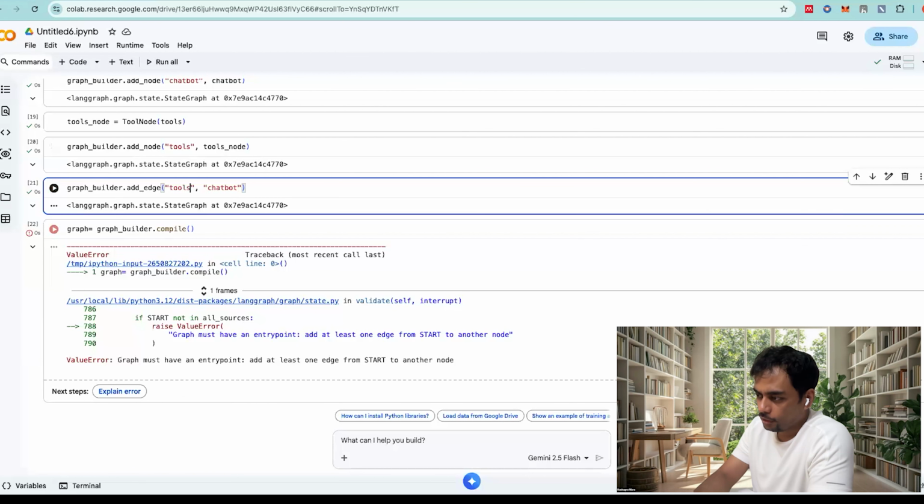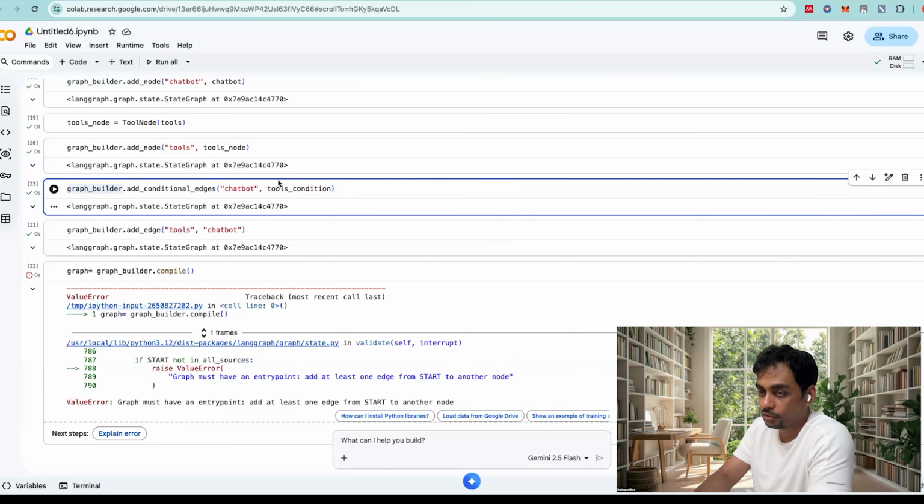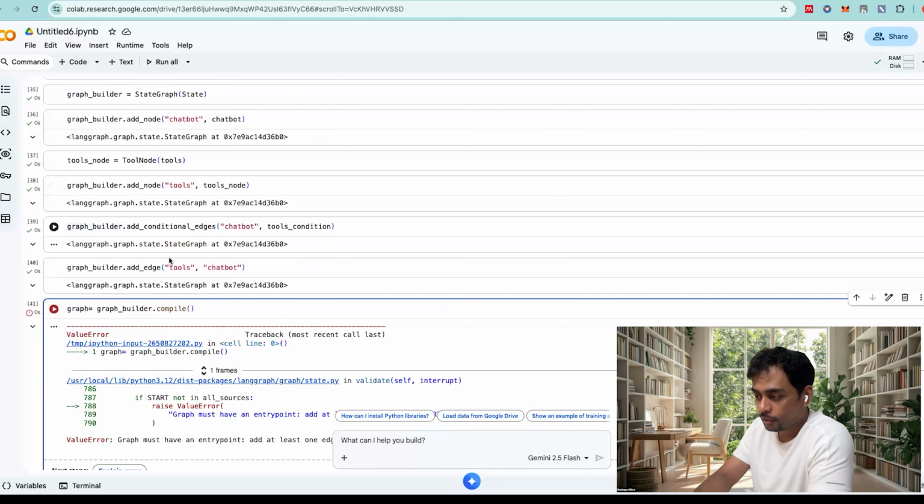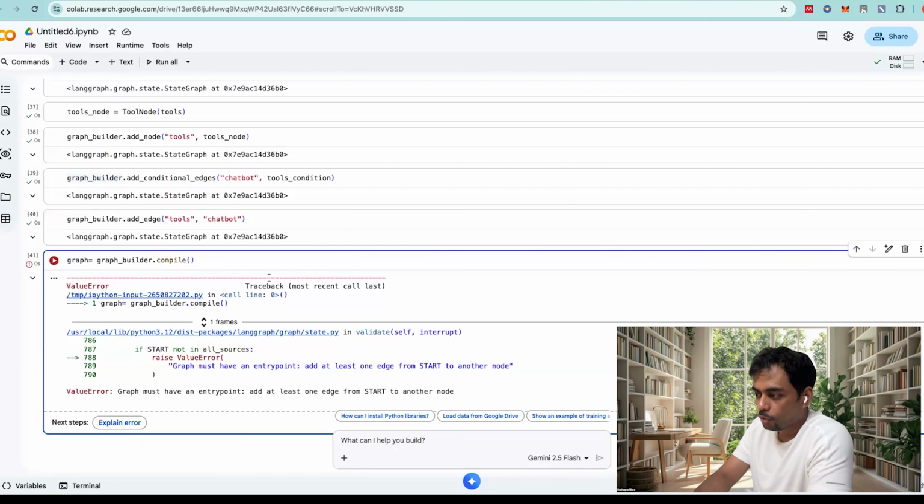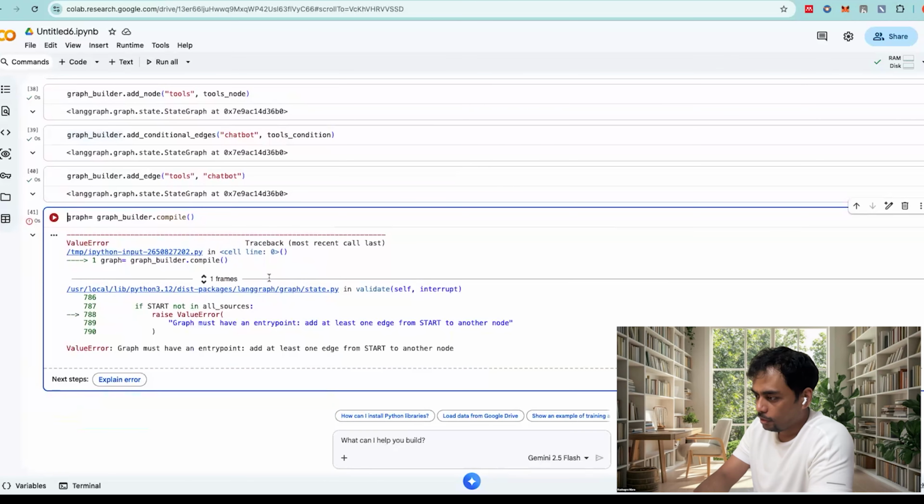So you see all these steps. I have added the edge between chatbot, nodes are there, but there is no conditional edge. I explained in my previous video what a conditional edge is. So in the conditional edge, from the chatbot, it goes to the conditional edge. That is the exit condition. If I compile everything now, it will still give an error because till now there is no entry. You see the error message.